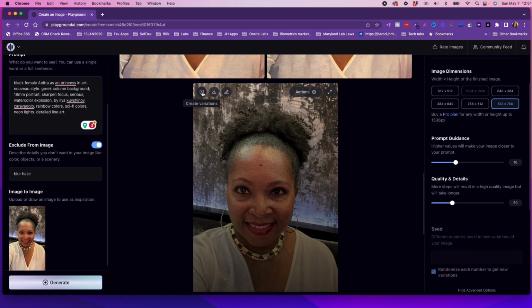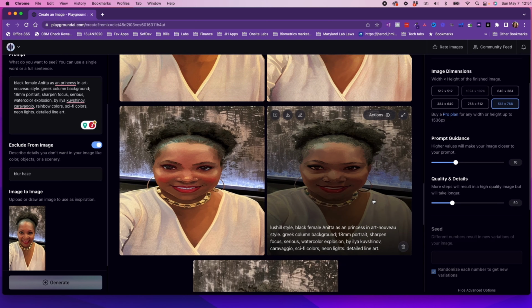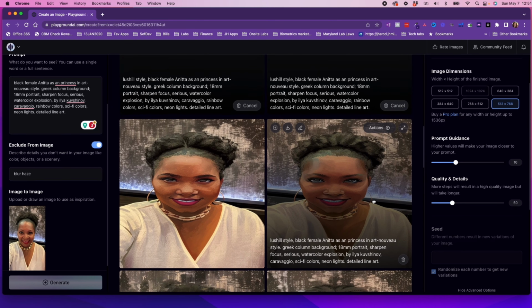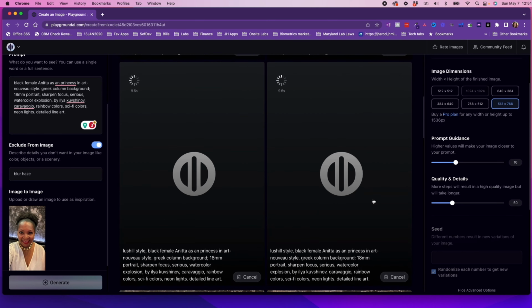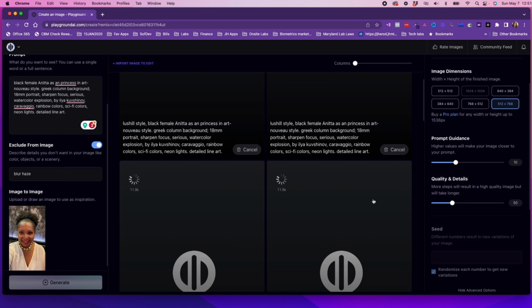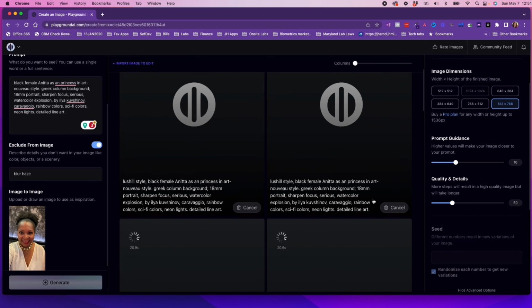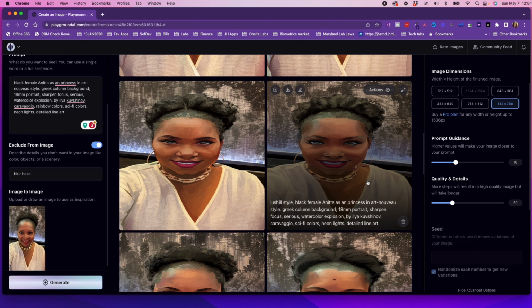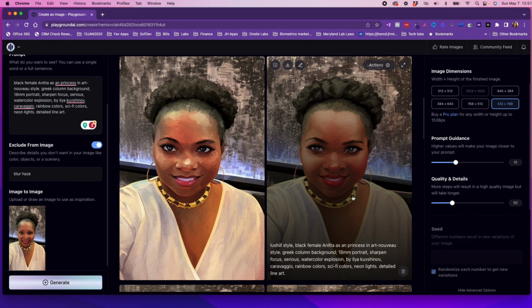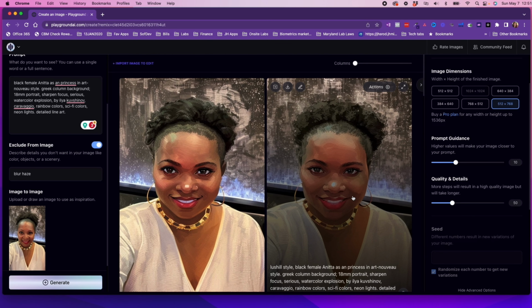So now let's click create variants again. And it's generating. We'll see what happens. This one doesn't look too bad. We're going to try facial restoration on her to see what we get. So now we're cooking with gas.